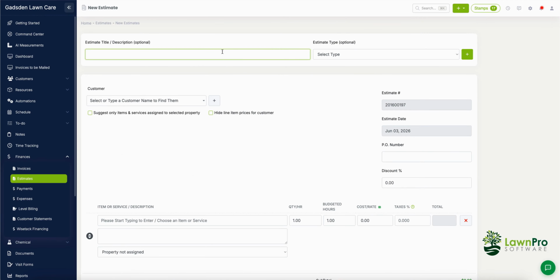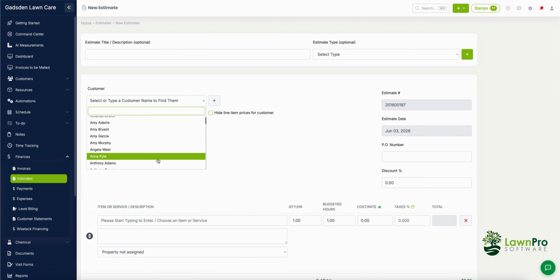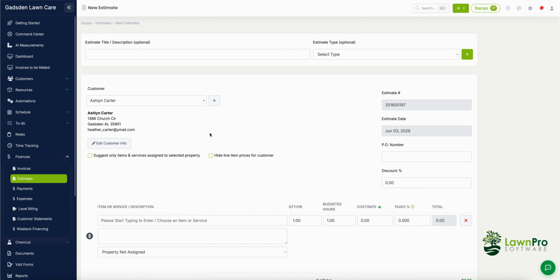First, you can add an estimate title or description. This is optional, but it can help keep things organized. Next, you can add an estimate type by selecting one from the drop-down, or by adding a new one using the plus button. After that, you want to select the customer that this estimate is for. You can select one from your existing customers, or if you need to add a new customer at this time, you can do so by clicking the plus button.